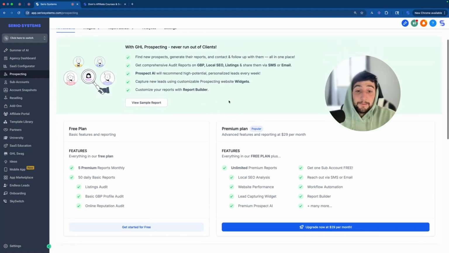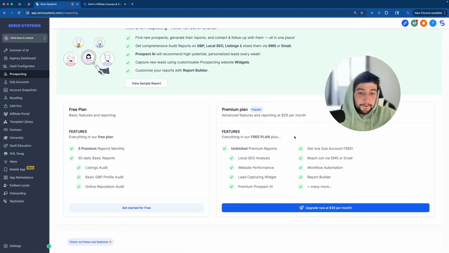They even have a premium plan right here where you can pay $29 per month and get all of these amazing different things. The local SEO analysis, website performance, lead capturing widget. So if you guys want to test that out or you want me to test it out and make a video on it, comment below and I will totally do it. But for right now, we're just going to try the free features over here to the left and see if this thing can actually help us with our prospecting for GoHighLevel. So let's click on get started for free.